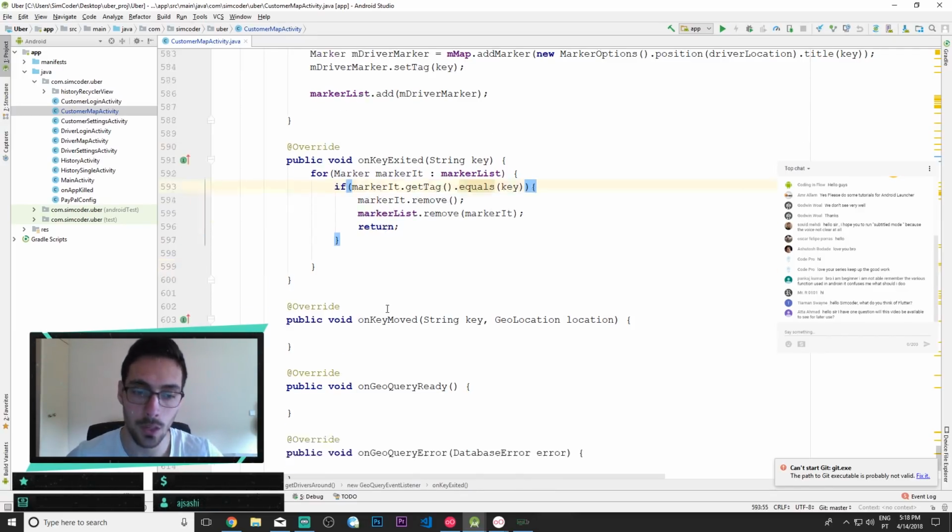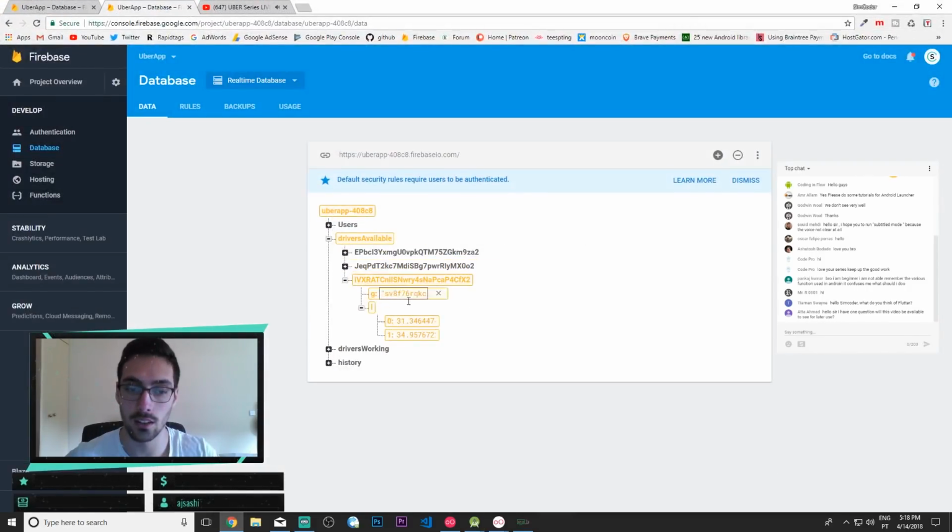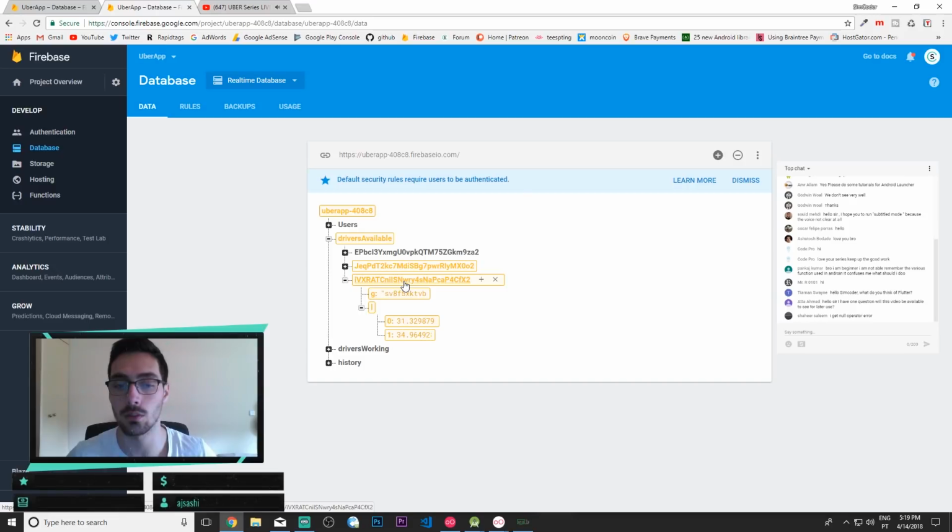So this removes the marker, and this is exactly what you need. And then we have the onKeyMoved, which is whenever the child changes location, but it already exists, it just changes location. So you know the difference between onKeyEntered and onKeyMoved, because onKeyMoved is called whenever this flashes yellow, and onKeyEntered is called upon whenever this flashes green, which means it is being created but not changed.